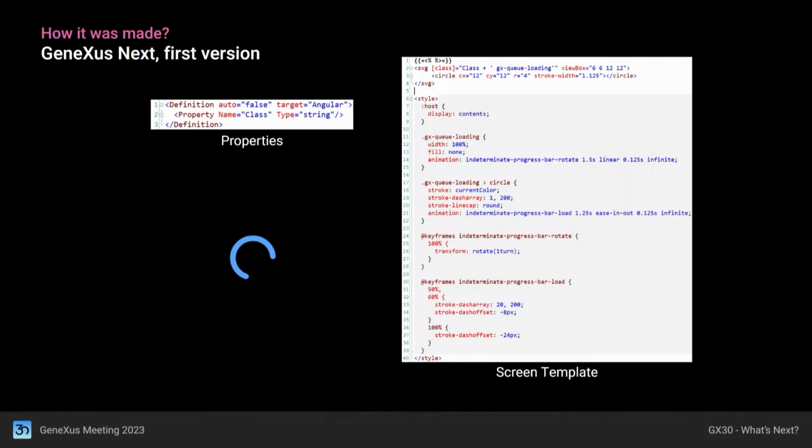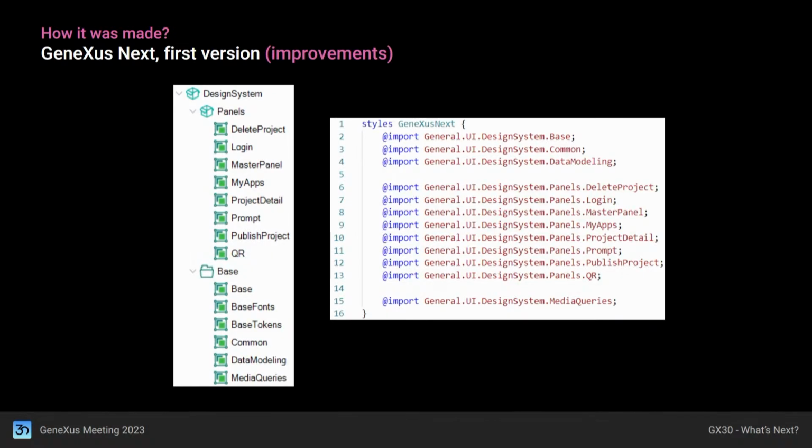If we want to modify something in a panel, it was very difficult to find the styles associated to a control. So we started improving that, and we partitioned that single object into smaller ones. In particular, we had one design system associated to each panel. Apart from facilitating the maintenance of the whole style in the application, it helped us realize about styles that could be reused and brought to other more general design systems.